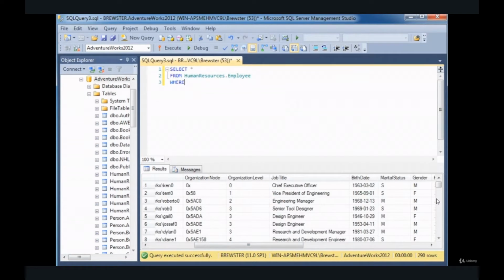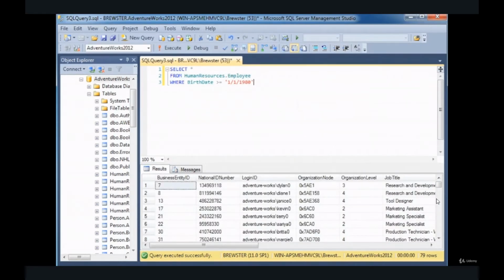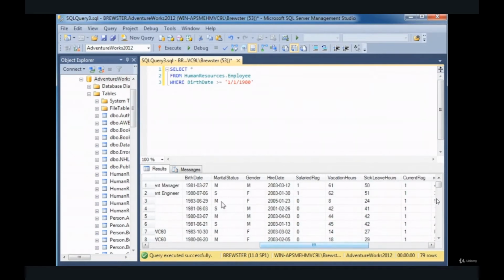Let's now find all employees that were born, so with a birth date, and let's say on or after January 1st, 1980. So again, the on or after with respect to dates is the greater than or equal to symbol. And with dates, again, we use the single quotes. So on or after 1/1/1980. Close it. And now let's execute that. Okay, so now we have 79 rows remaining, all with the birth date value greater than or equal to January 1st, 1980. So now let's expand on this.